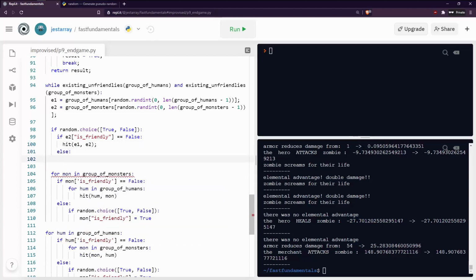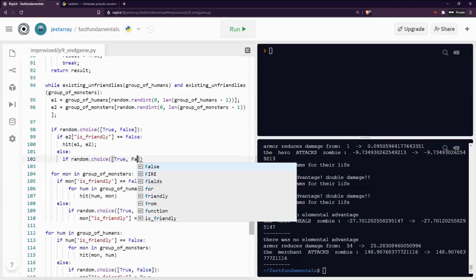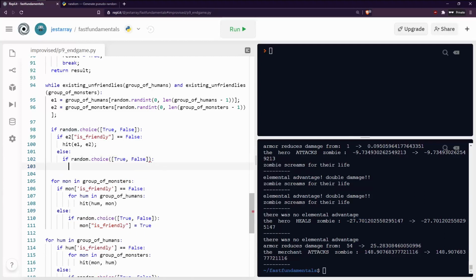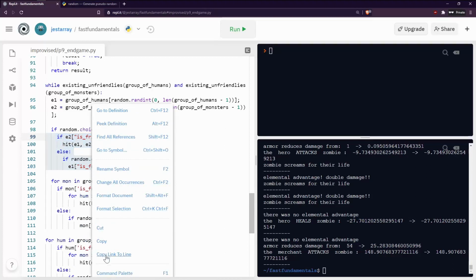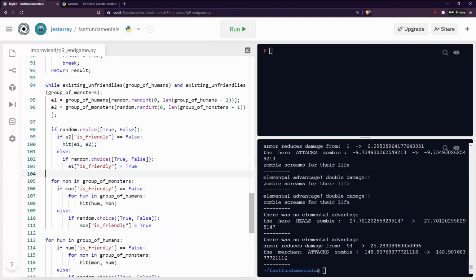Otherwise, we want a random chance, which is this here, to turn friendly. So true, false, and then this is E1. So we want the attacker to have a random chance to turn friendly. Is friendly is equal to true. And there we go. We want to apply the same thing for the other way around. So let's just copy this. Let's see, copy and paste.